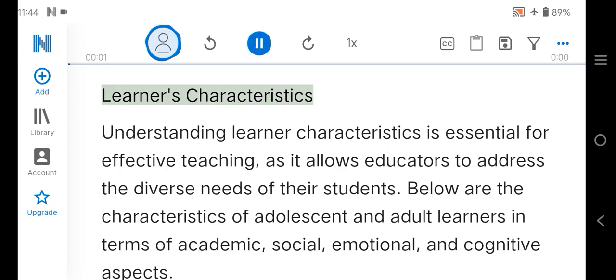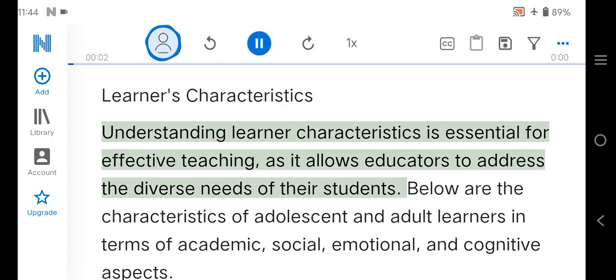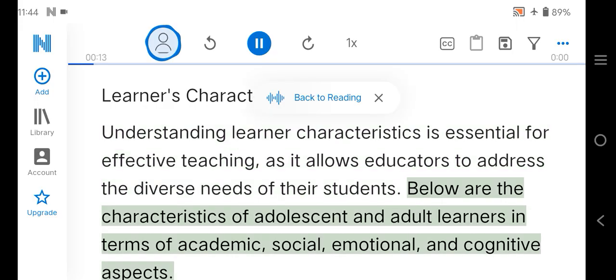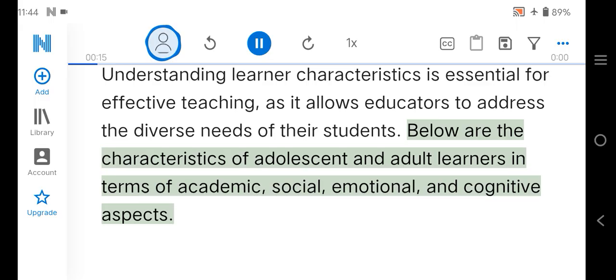Learners' characteristics. Understanding learner characteristics is essential for effective teaching, as it allows educators to address the diverse needs of their students. Below are the characteristics of adolescent and adult learners in terms of academic, social, emotional, and cognitive aspects.